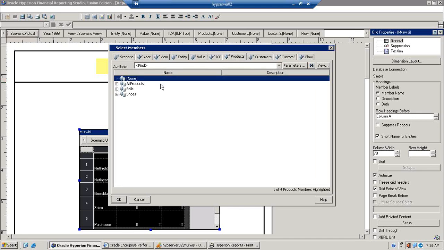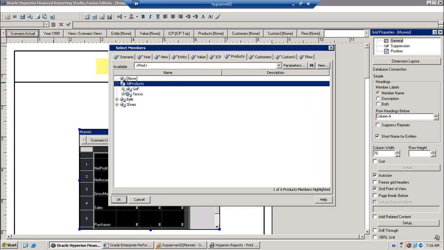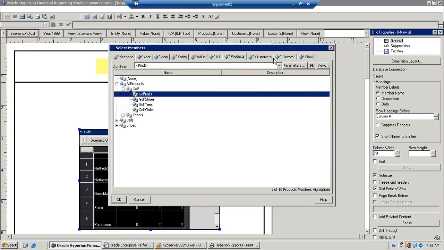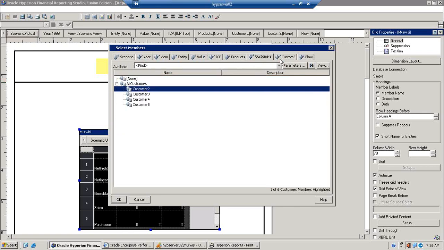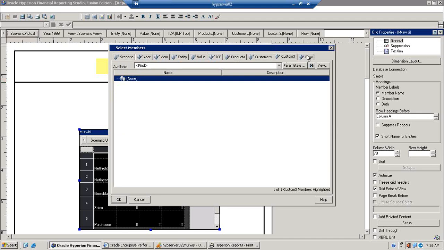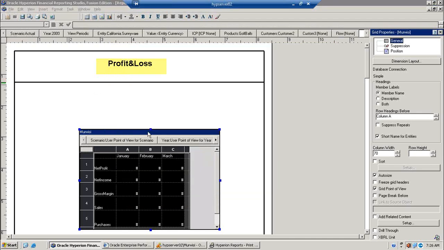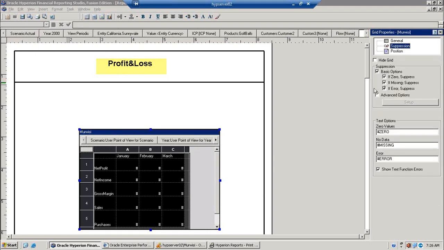And the products. We have to select both parts: customers, customer 2. Everything is fine. Now say OK. And we have to select the suppression option over there. So we have selected. Now say preview.